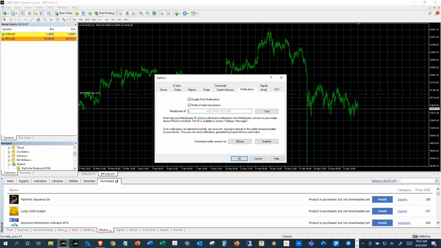What I generally will do, if you have an iPhone, you can go into your settings, and once you're in your settings, you go to chat and messages, you'll get your MetaQuotes ID. It has letters, it's a combination, and then you can test it to make sure that your phone is receiving the messages.